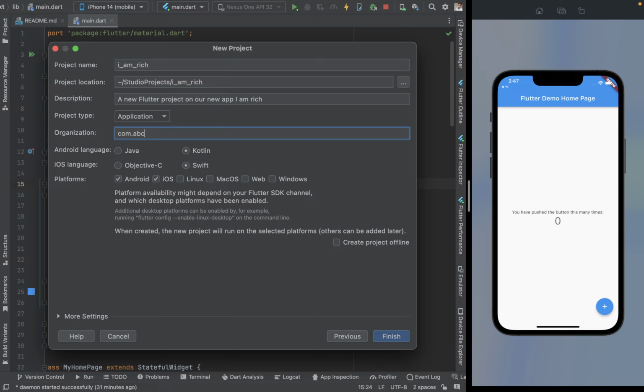It's completely fine. Then it asks you about the languages you want, like Kotlin, Swift, or you can also select Java and Objective-C. Don't worry, you don't have to code in Java or C. We will code in Dart only, but it's just asking which language the code will be converted to. You can also add support for Linux and macOS, but they are not necessary for us, so we will stick to Android and iOS. You can also create a project offline. So this is all about it.